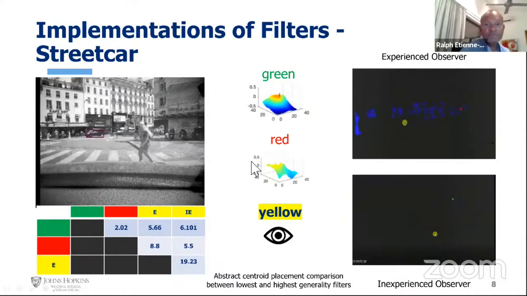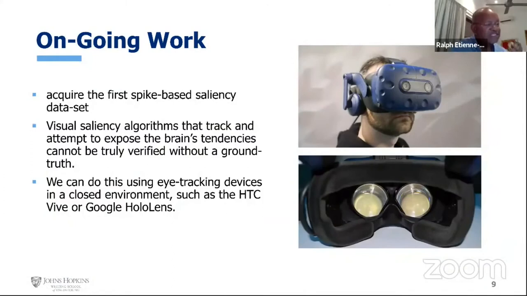So basically what we're doing now is that there's no saliency database that uses spike images as input, and has had humans observe them and a saliency database constructed for them. So we are in the process of doing that with an HTC Vive, because it takes out a lot of the variables in the psychophysics experiment and makes sure that everybody looks at the same scene in the same way, and makes life a lot easier for collecting data of that sort.